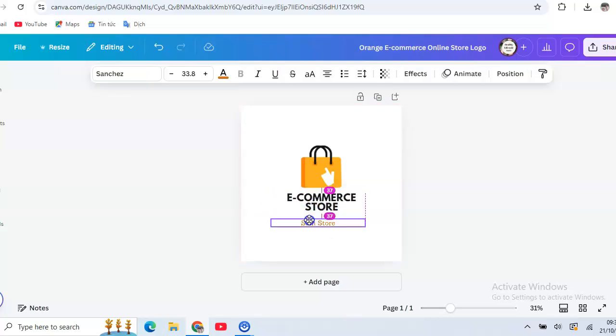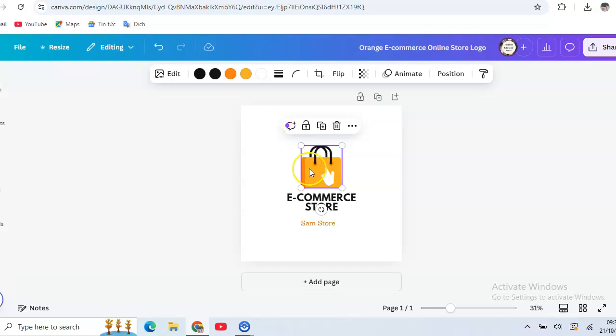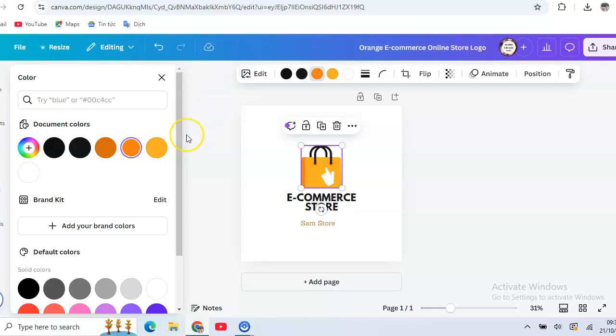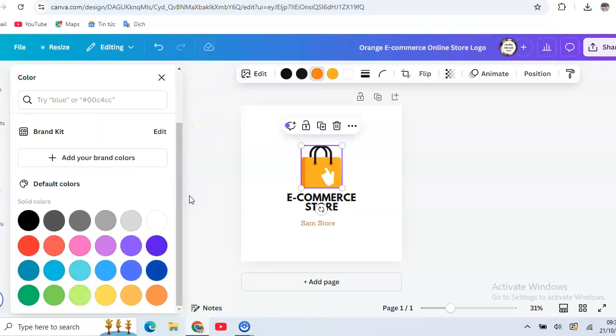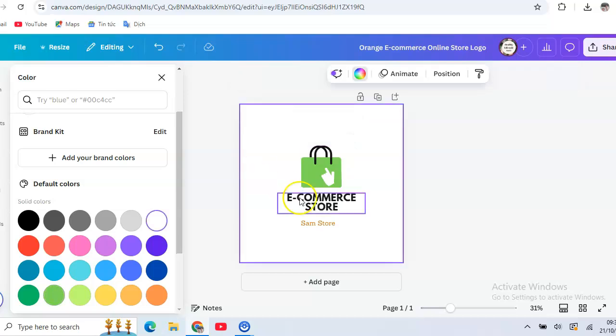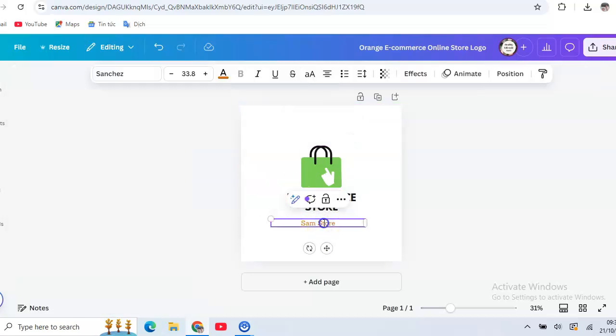Okay, just move it down a little bit, and here the image, yellow. Maybe I can change it to green. And some store, just increase the size.